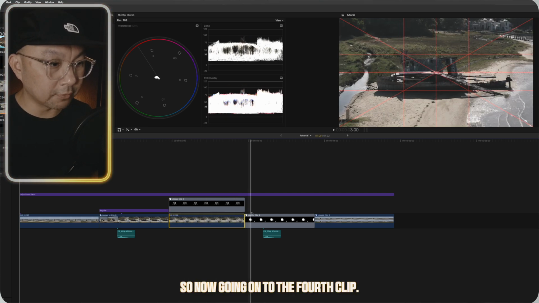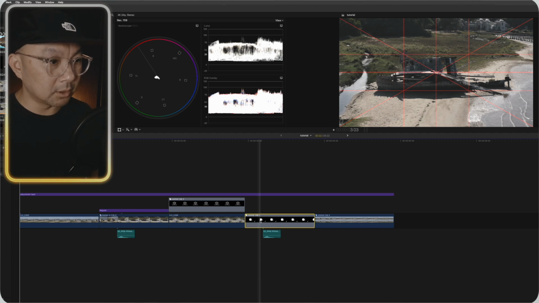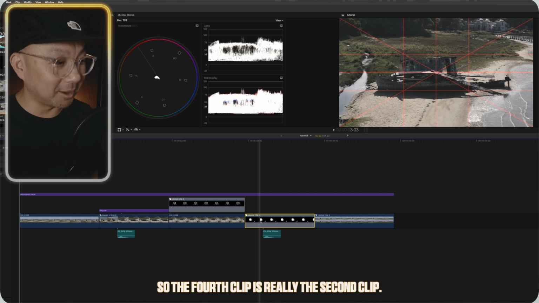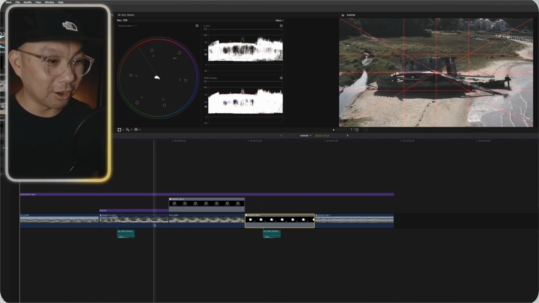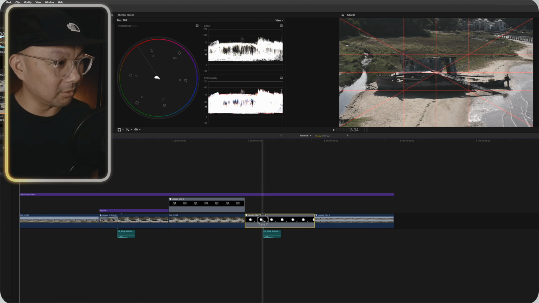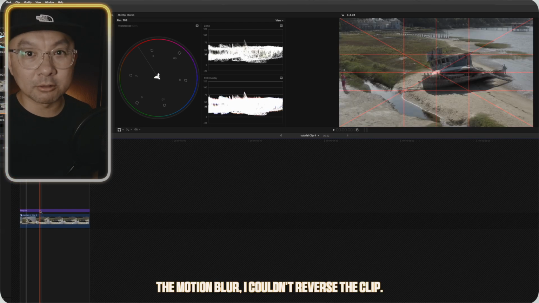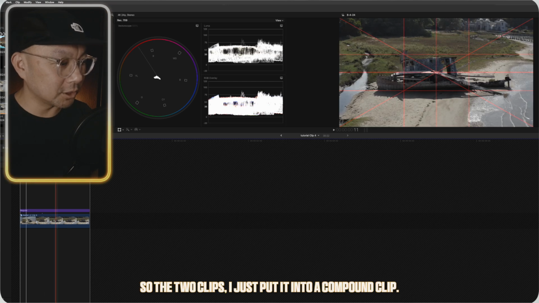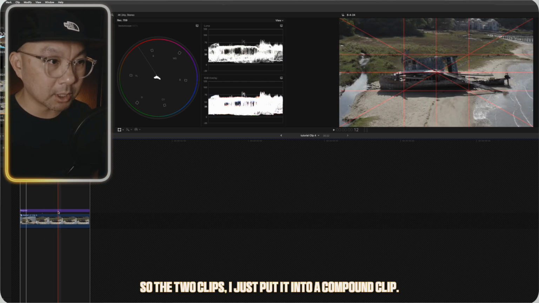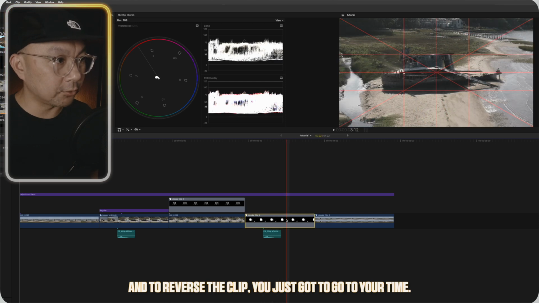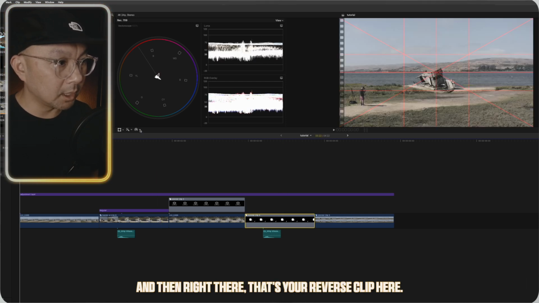So now going on to the fourth clip. So the fourth clip is really the second clip. And for whatever reason, with the motion blur, I couldn't reverse the clip. So essentially what I did was the same exact thing. So the two clips, I just put it into a compound clip. And then after that, I just reversed the clip. And to reverse the clip, you just got to go to your time. And then right there, that's your reverse clip here.